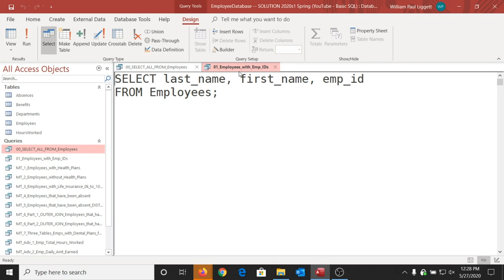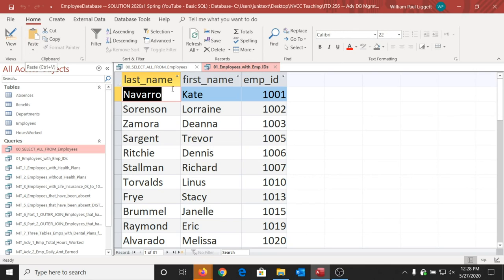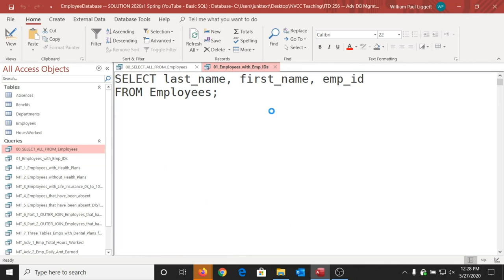All right, and I'll save that again. I'll run the query again. Boom. Right? Everything's all good to go. Yeah. Now, let's see here. I'll just go back to SQL view.